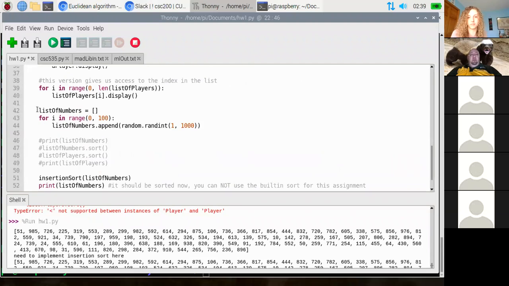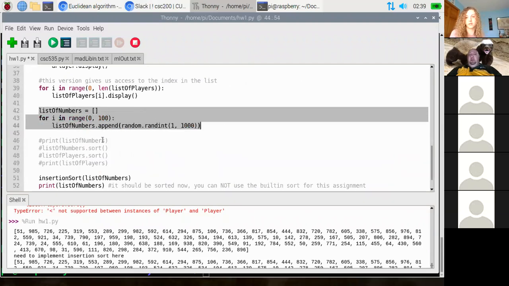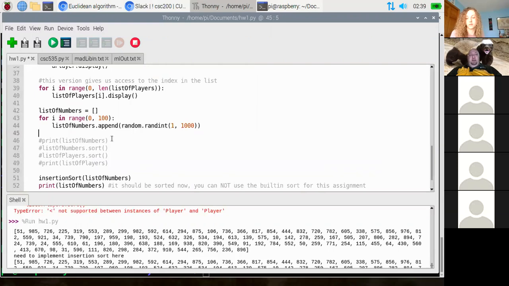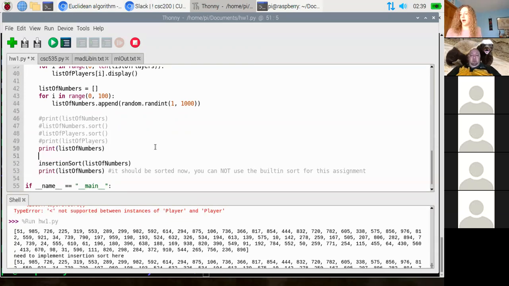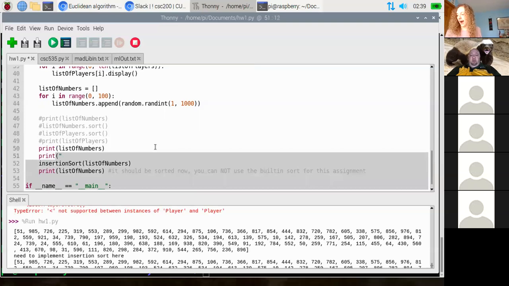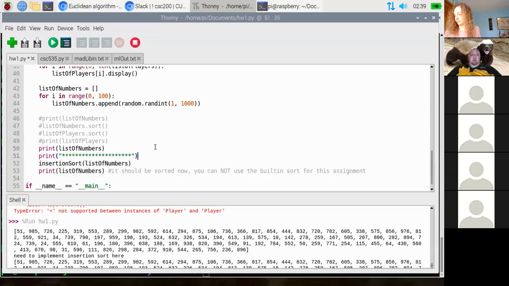So here's my list of numbers. I have 100 numbers randomly between 1 and 1,000. Well, I'm currently not printing out those numbers, but I could print out those numbers. So this will show them not in order. And then I'll do like a little print, little divide section there so I can see where that ends. And I'll call insertion sort on that, and then I'll print out list of numbers.